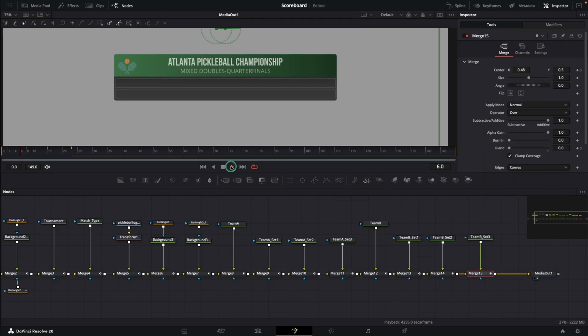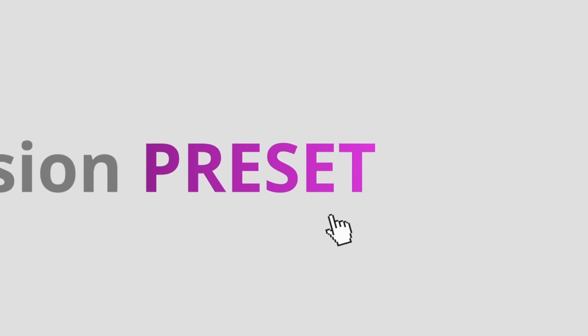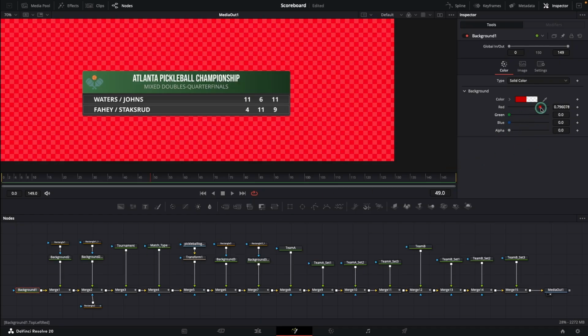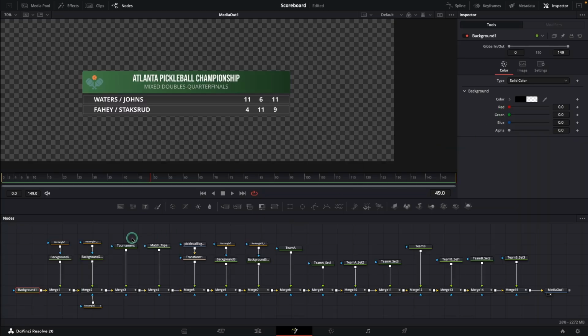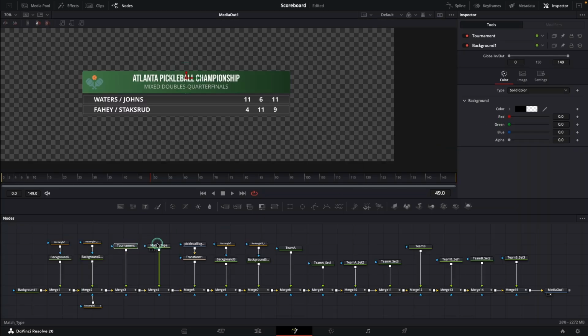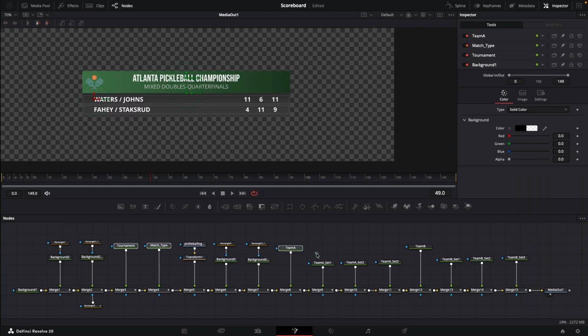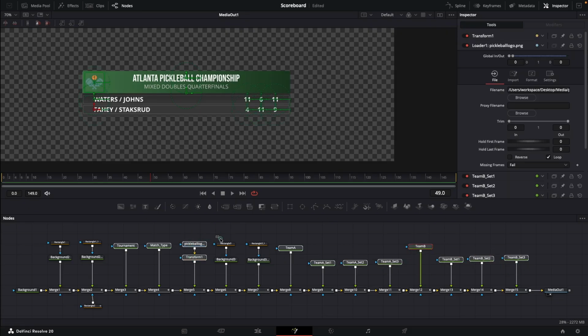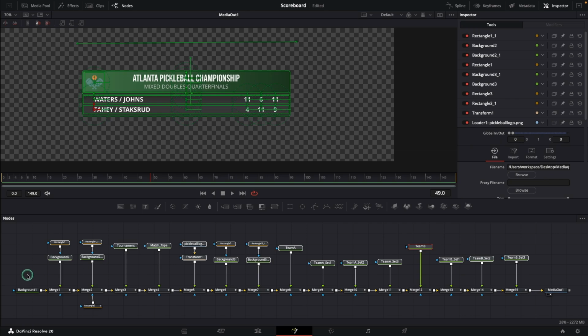Now I'll walk you through turning this into a macro preset. I will select the first background node. For a proper transparent setup, we need the alpha channel and RGB channels to be 0. Then I'll hold Command or Control key and select the nodes in this exact same order. The order matters because it will be the same order inside the macro editor later, so make sure you select your nodes in a clean logical order.